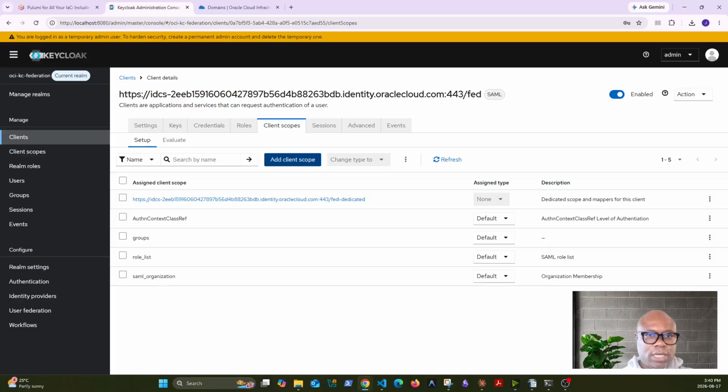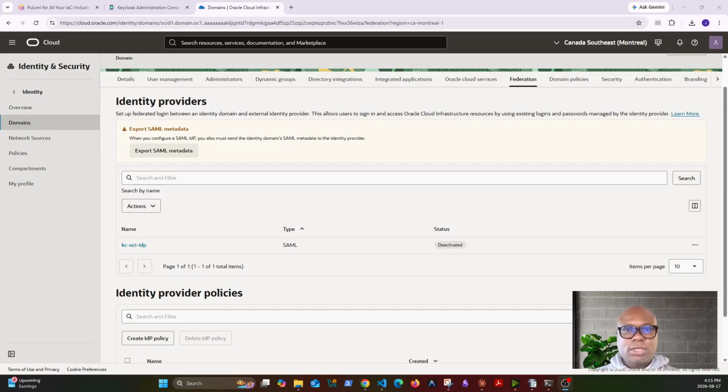Now that we have that done, that is almost everything that I have to do within the Keycloak system itself. Now I have to get back to our OCI environment to continue the configuration. So let's continue with this.